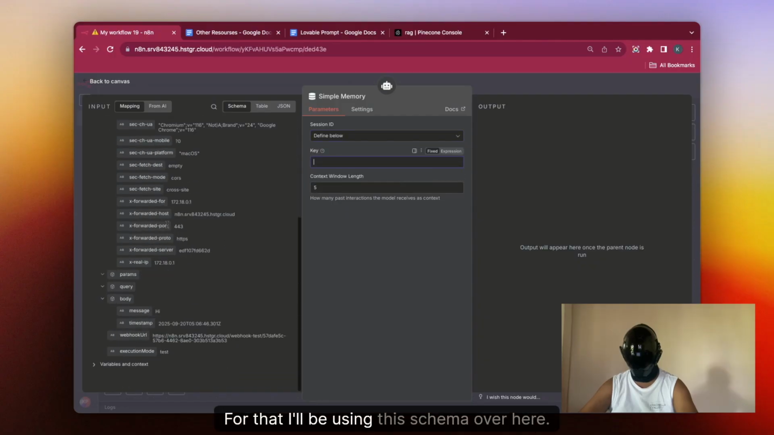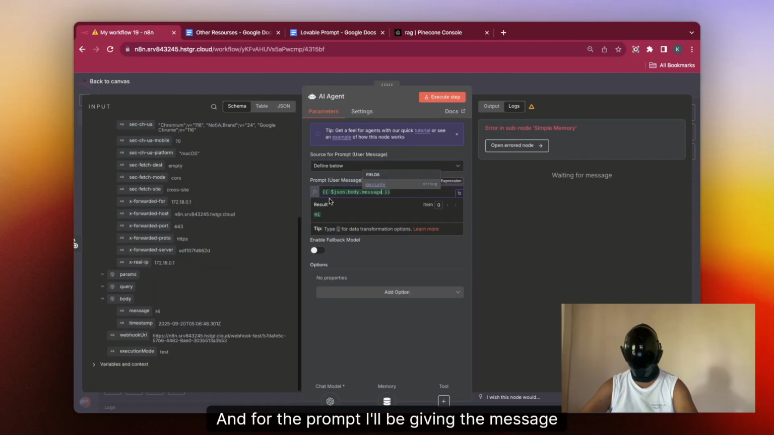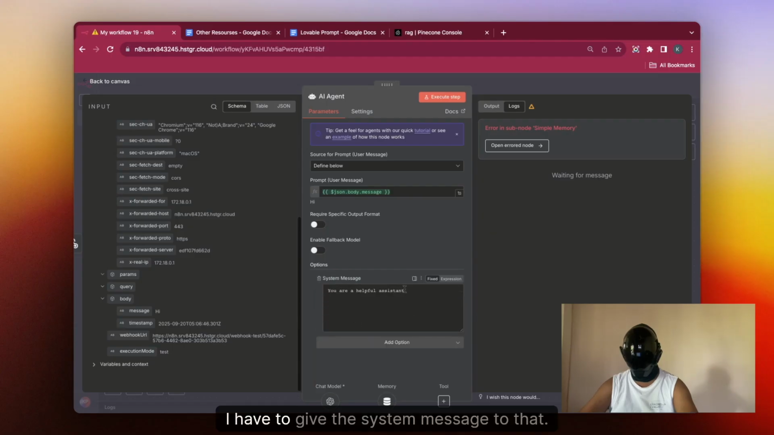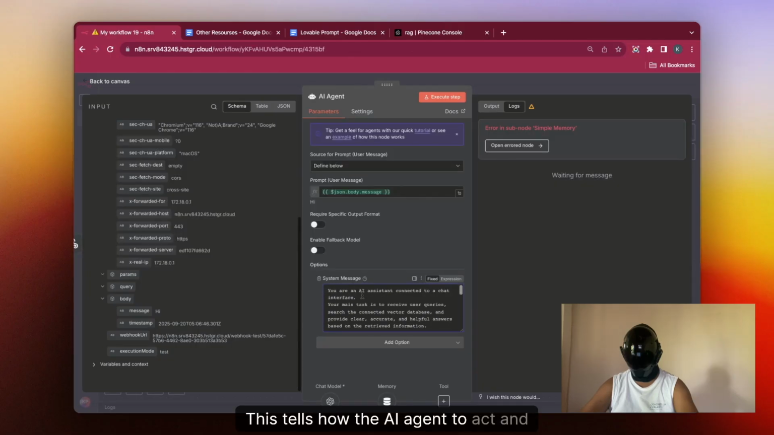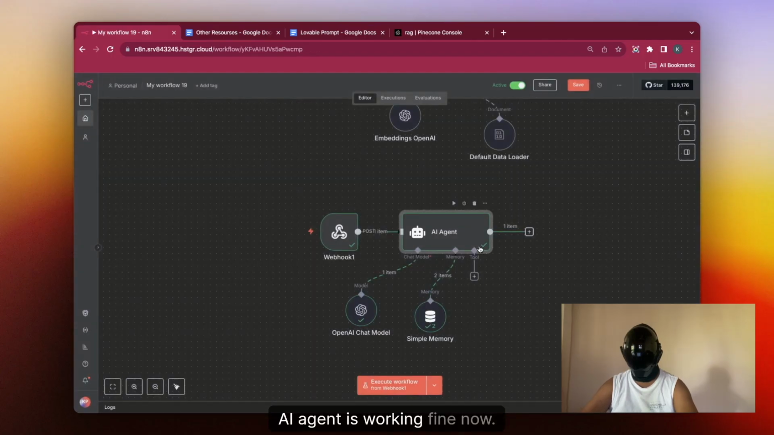For that, I'll be using this schema over here. And for the prompt, I'll be giving the message body from the chat interface. And now this is important. I have to give the system message to that. So I have defined a prompt for that. It tells the AI agent how to act and how it should behave when handling queries. You can get it from the resources. It's available in the description for free. Now let's execute the workflow. Yeah, it has successfully generated. The AI agent is working fine now.